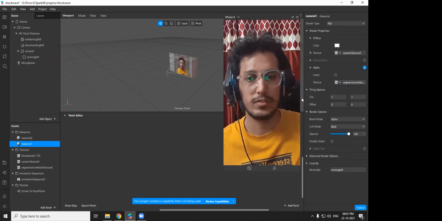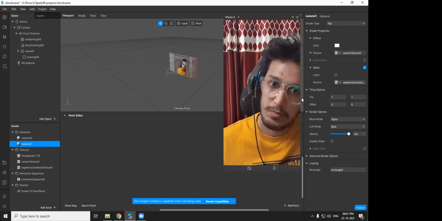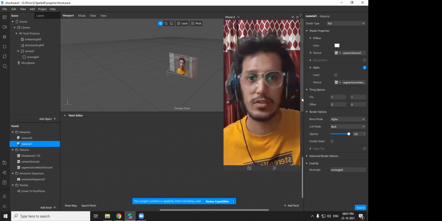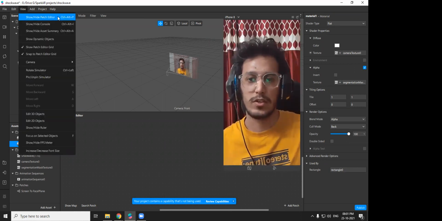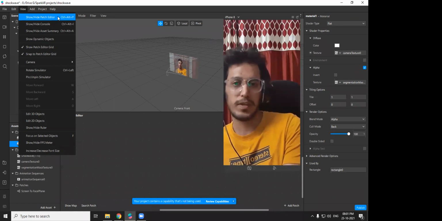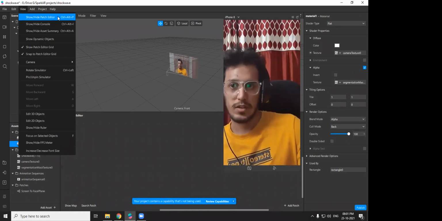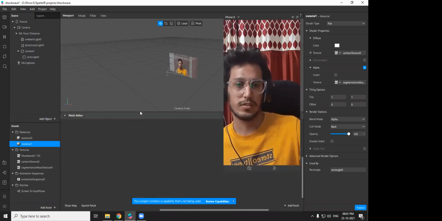person segmentation. Sir, patch editor is not visible in my project. Is there any shortcut? Yes, go to view and control alt. You can also click control alt P, and you can click here, show patch editor or patch editor.